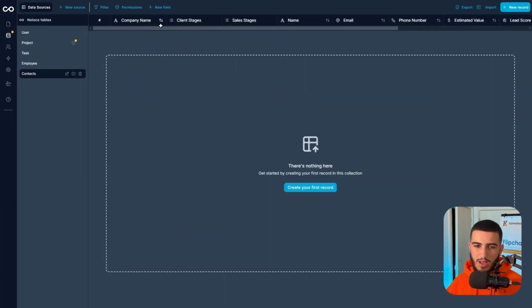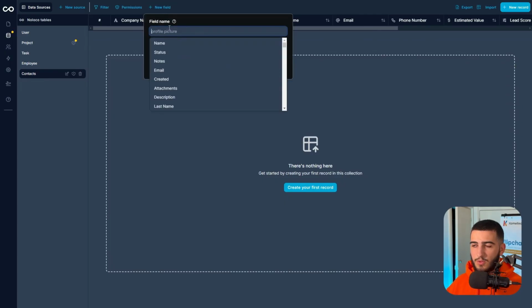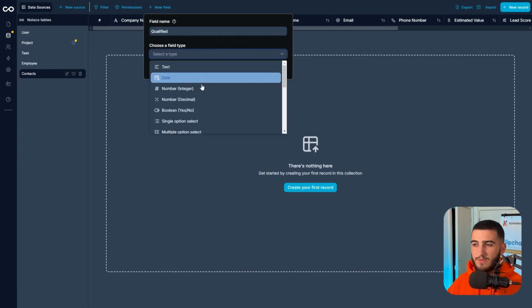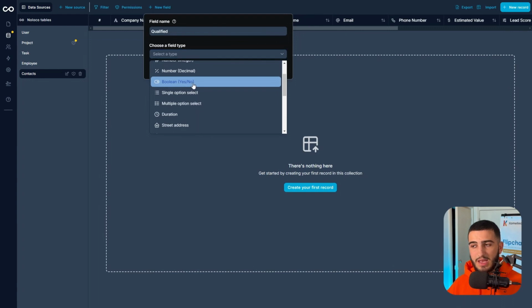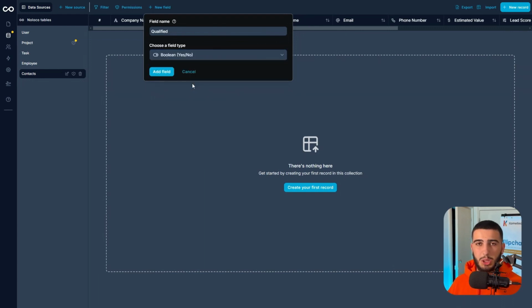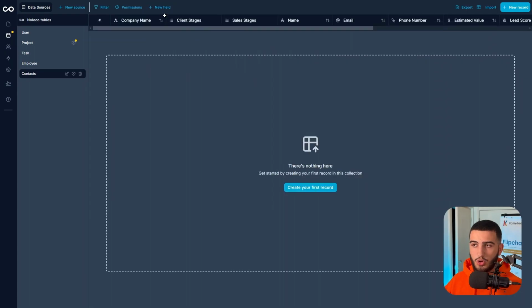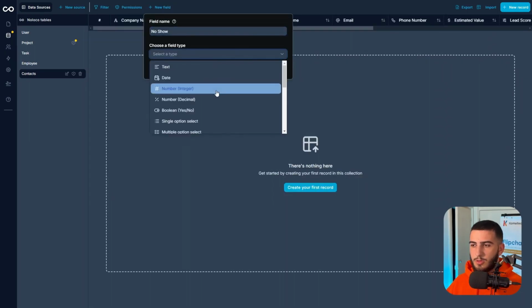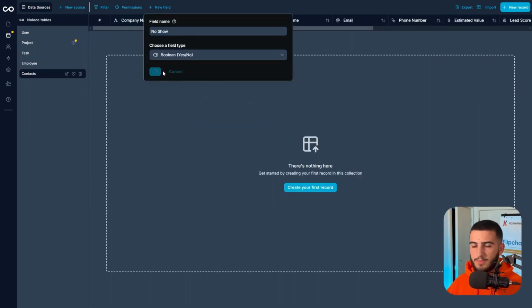Perfect. The next thing we want to actually mark is whether the lead is qualified, whether they showed, and the different kind of assigned projects and different things like that. So for this, I'm going to add a new field. I'm going to put qualified, question mark. And then for the field type, if we scroll down, we see Boolean yes or no. This is going to basically mean a checkbox. So when we actually build out the platform side of things, you'll be able to see we can easily just tick if the lead is qualified or not. And we're going to do the exact same thing for no show, just like that. Perfect, and Boolean again. Cool.